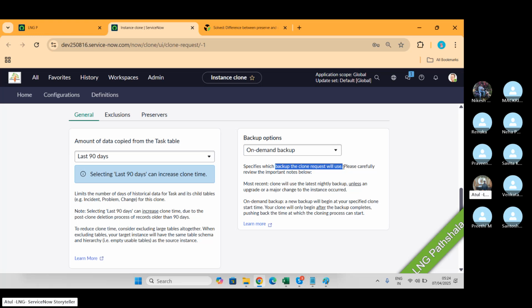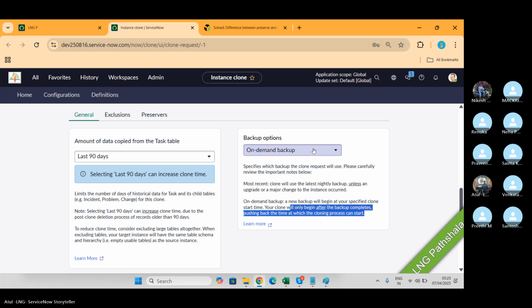Look, cloning does not happen at run time. It takes the last backup only. So I said pick up the on-demand backup before it starts the cloning. It should back up and then clone it. So if you say a new on-demand, a new backup will be taken. Your clone will only begin after the backup has been completed. So yeah, this is something added new in the Zenith release.